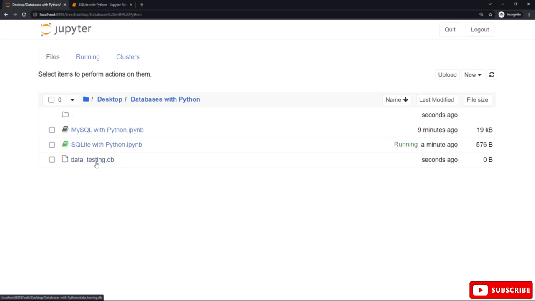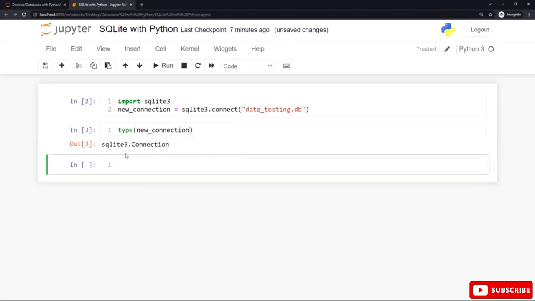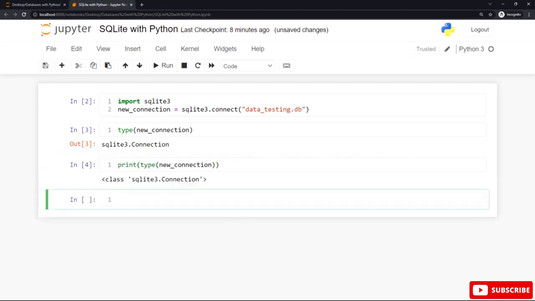Let me show you that. Go ahead and use the type built-in function for the variable name new connection, and you can see the output in this case is this object sqlite3.Connection. And also you can use the type built-in function as an argument for the print function to print the class type for this connection. You will get class sqlite3.Connection. Go ahead and place the print function, and in between the round braces use the type function like that, and you can see we got the class type for this connection.